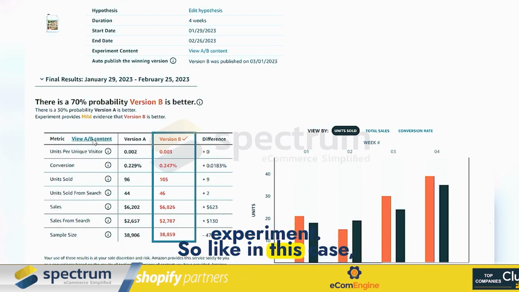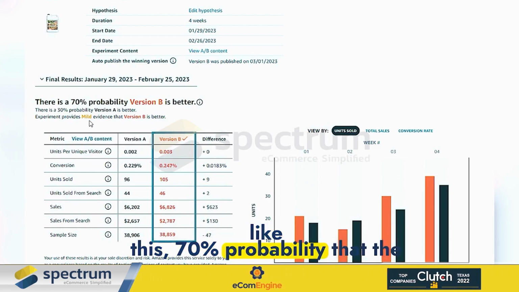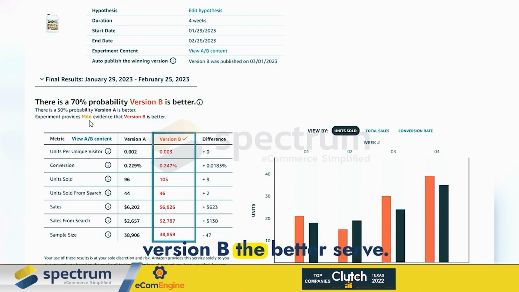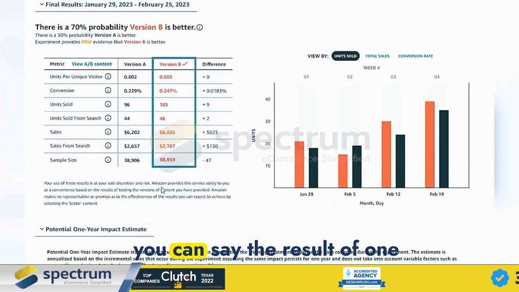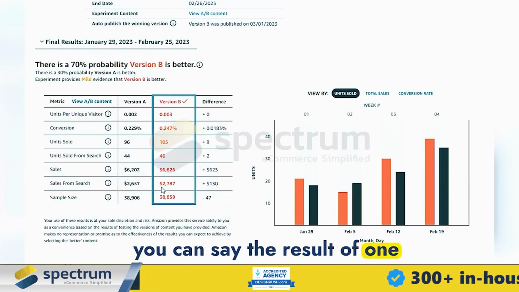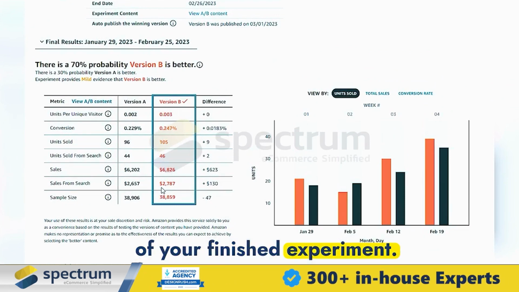So in this case, there is a 70% probability that version B will be better. So these are, you can say, the results of one of your finished experiments.